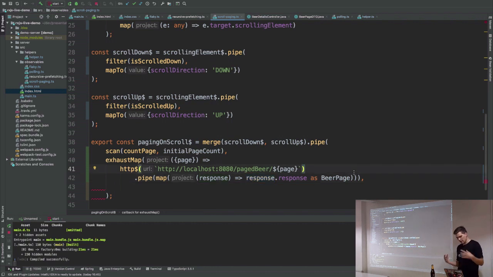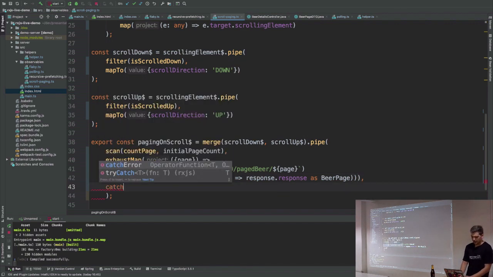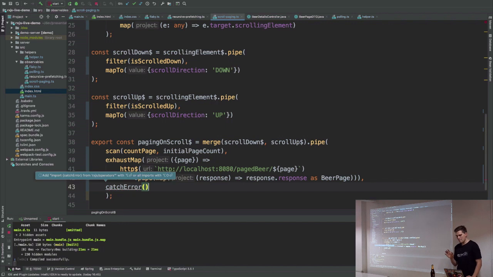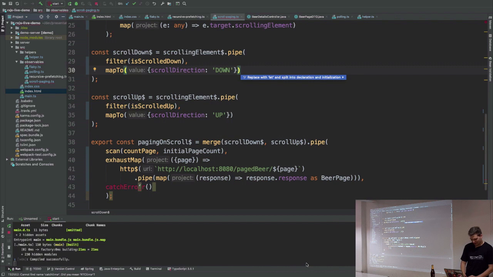But, very important to know, if you're talking about error scenarios, the way it's currently implemented, as long as one of those HTTP requests would throw an error, our complete scroll pagination thingy would be dead. Nothing would happen anymore. You can scroll as long as you want, nothing would happen. And very often in projects I see stuff like this. That's kind of good. It could be worse. It used to be worse before.